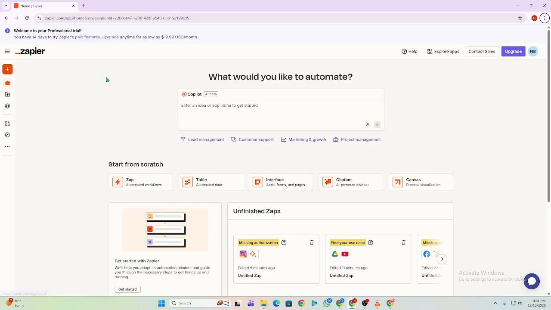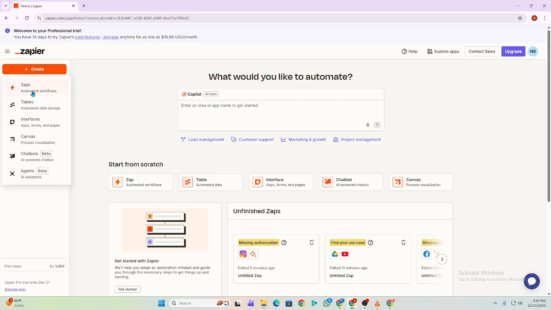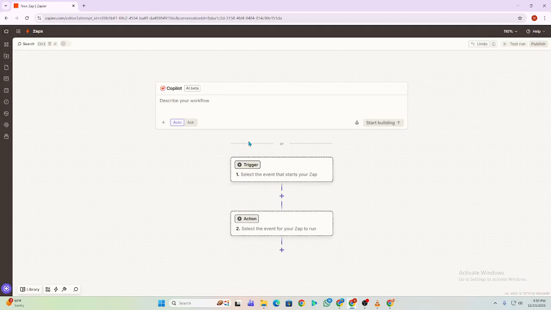First, sign into your Zapier account. If you don't have one yet, you can create a free account in just a few minutes. Once you're inside, click on Create a New Automation. Zapier calls this a Zap. Start by choosing a trigger app. For real estate, this could be a lead form, your website contact form, Facebook lead ads, or even Gmail.